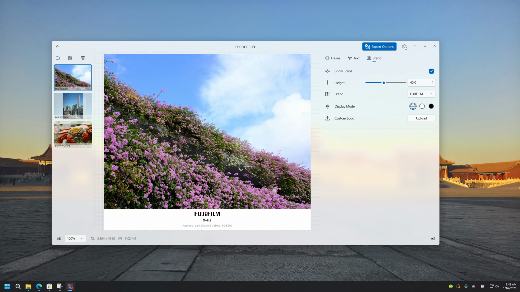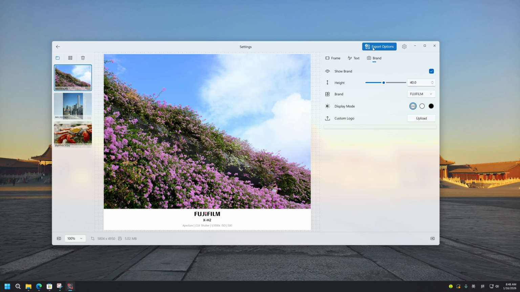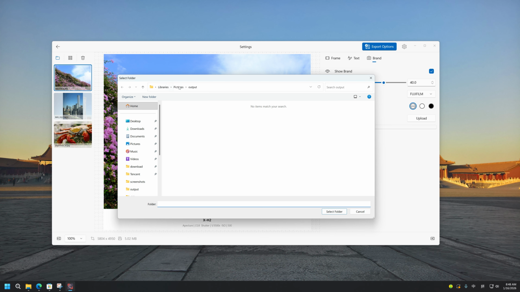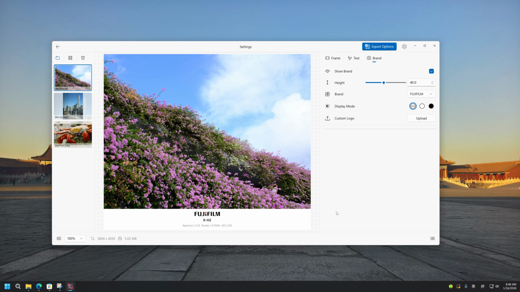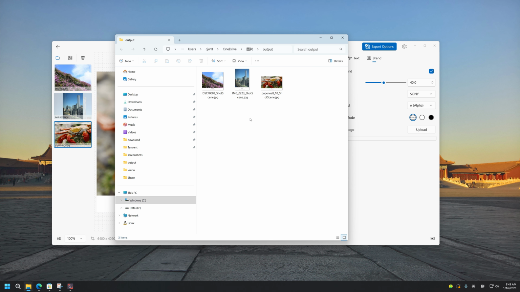Before export, you can set in this settings button. You have an export quality. It will control the size on your disk of the picture. And let's click the export options. We can export the current one, and we can export all of them. For example, all of them. And select a picture folder. Here it will be picture output, and just select. Okay. Now all of them are exported, and click this button to open the folder. Now you can see here are the 3 photos I exported.